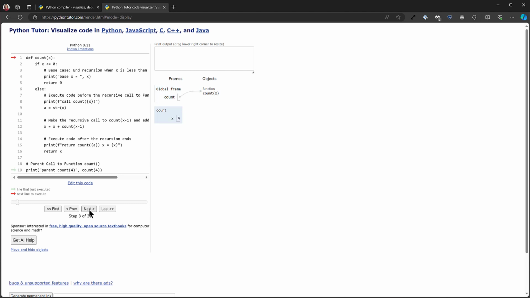We've just completed putting this entire function into memory, and now we're going to execute it. So I'm going to click next, and now you can see it has called count. And now we're going through the function for the first time. You can see it's going through one line at a time, and it just went through my base case for the recursion. It has determined that 4 is not less than or equal to 0. It's now going to come down to my print statement.